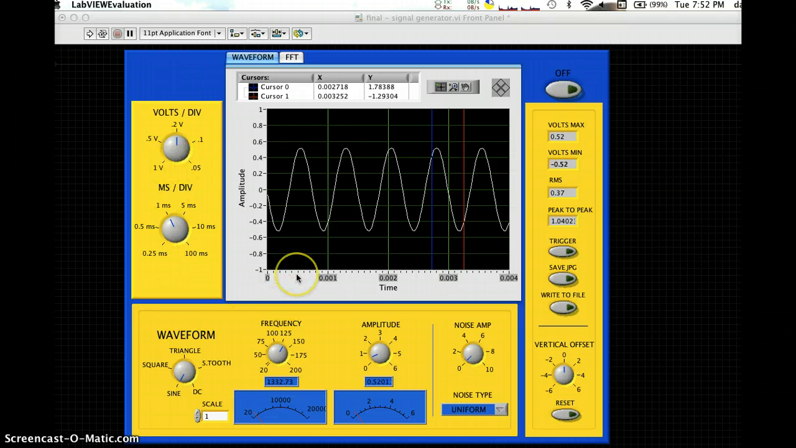So I'll start off by showing you the front panel. We've got our waveform selections, the frequency generator section down here, the scale for the graph up here, and then various functions over here, readouts, values, and push buttons for triggering, saving files, writing the file. So I'll go ahead and run it now for you, I hope.